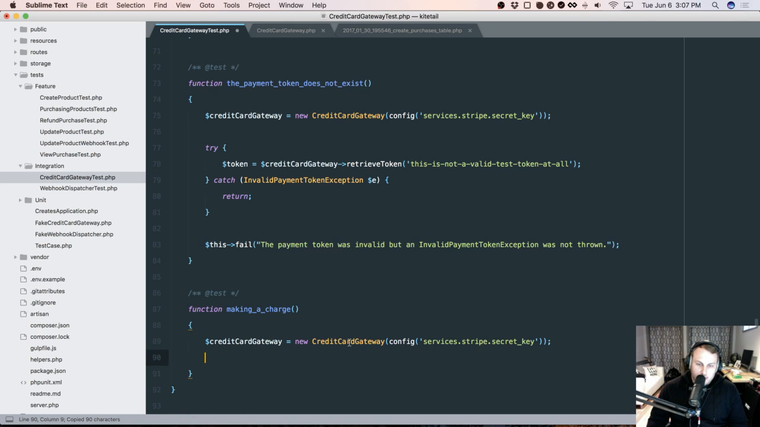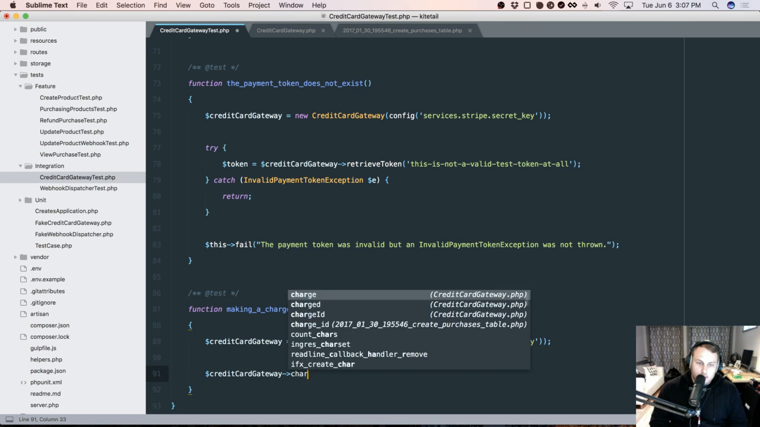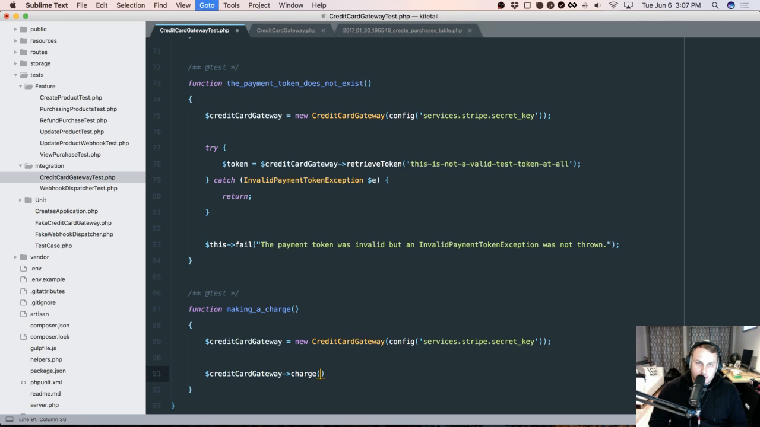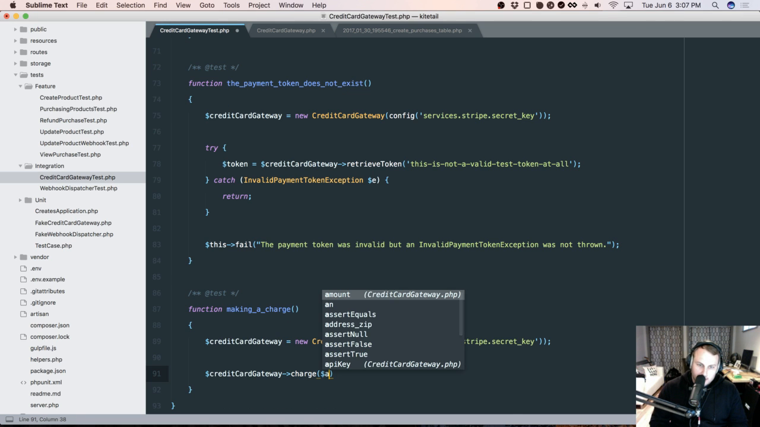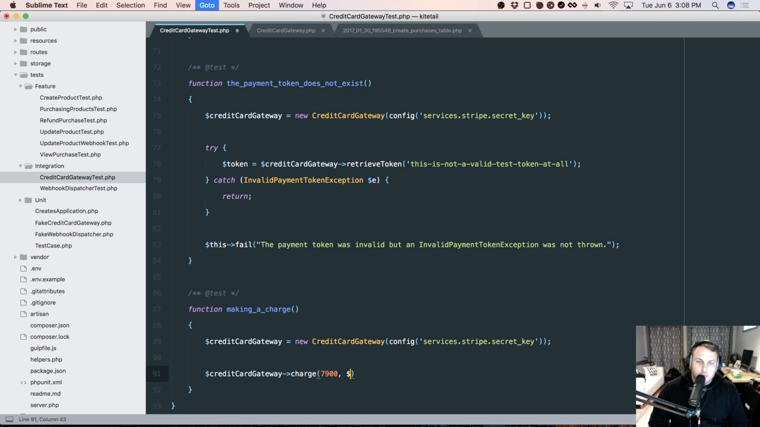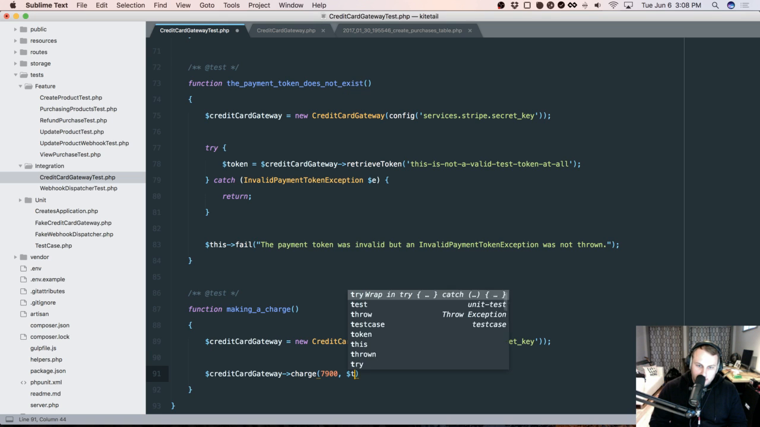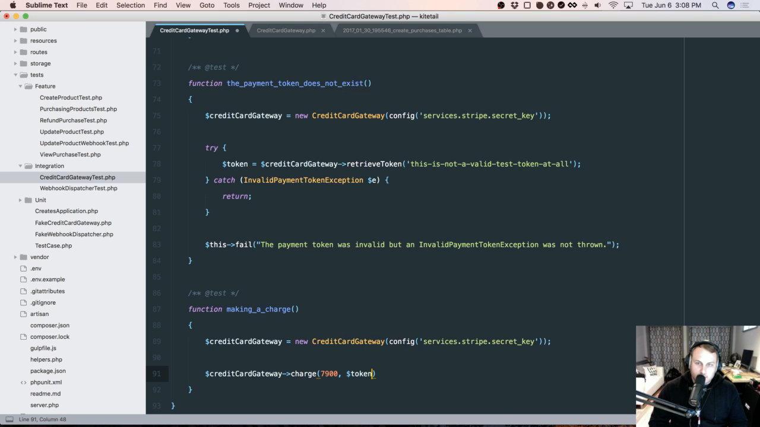But for now, I just kind of want to get some things in place and think about what we want to do. So we're going to have the credit card gateway. We're going to use this credit card gateway to make a charge, and that takes an amount, a token, and a destination account. So we're going to have some amount, like say we want to charge $79. And we want to do that with some token. So we're going to have to figure out how to do that.